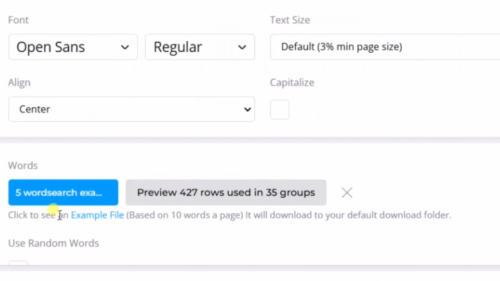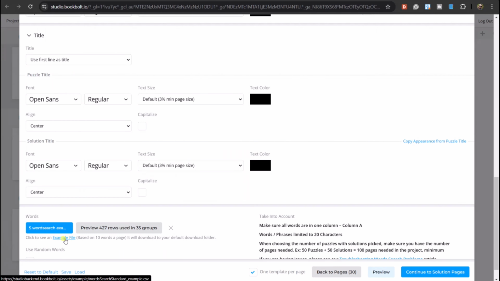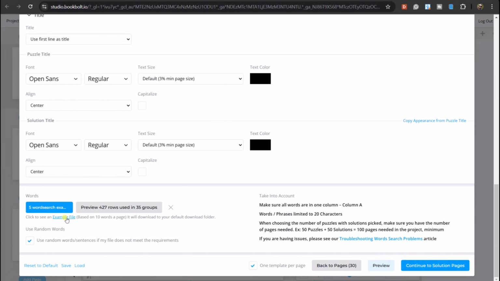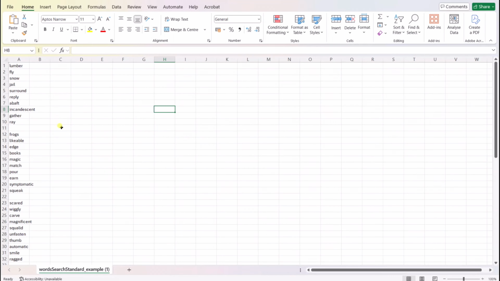Now what we can do is download an example file, which is a CSV file, and we need to populate that CSV file with some words for our word search. So let me just download this and show you what it looks like as an example. Right, so this is the example CSV file, and as you can see here, it's just a word list with a space to break up each word list, right?